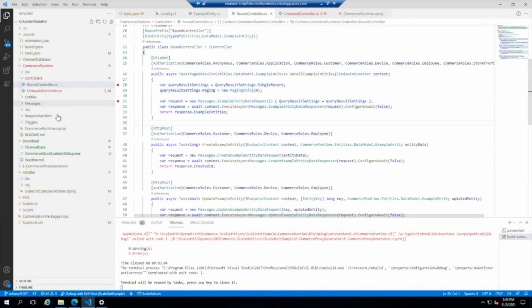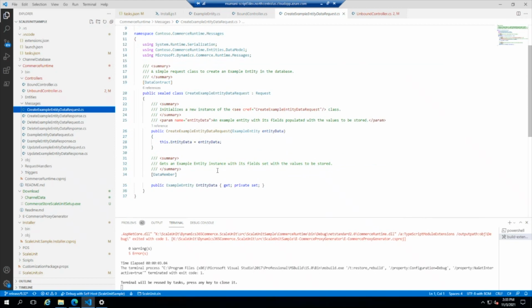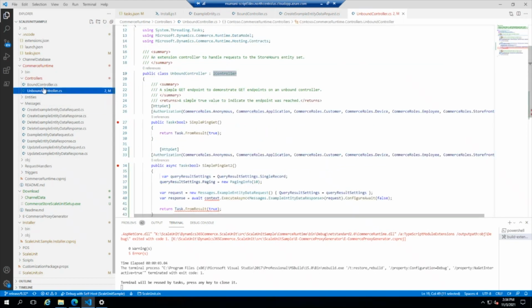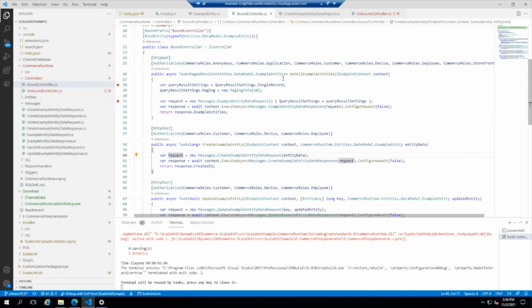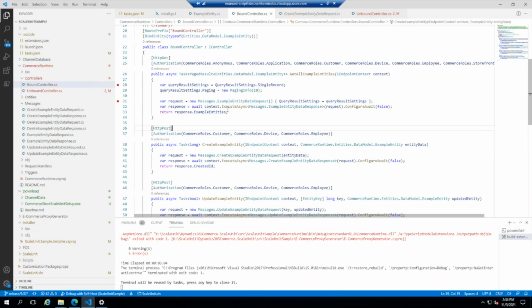I can also create some of the commerce runtime extensions. For example, I created some sample messages here. To consume this, you go to your API extension and just call this request and response. That's it. You create a controller class for which API to expose, and inside it you call the business logic, which is the CRT, commerce runtime request and response. So you create a simple extension API, and then you create your business logic.